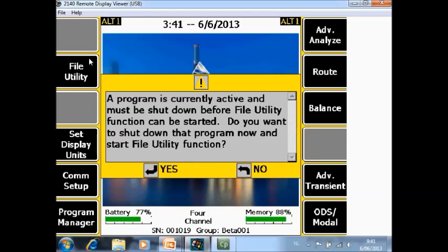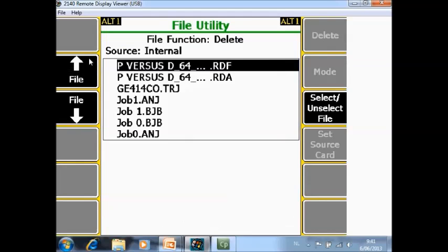As soon as you toggle the file utility function, you will get a warning that to access this module the current program has to be shut down. And now you're in the file utility module. What you're seeing here is a list of data files that are active on the analyzer at the moment. Those two, for example, are route files, a transient file, an analyze file, two balancing files, and another analyze file.